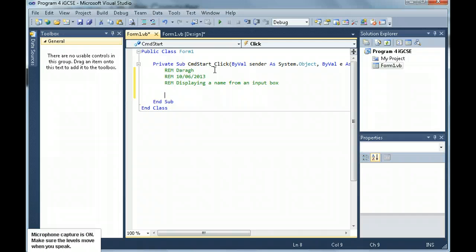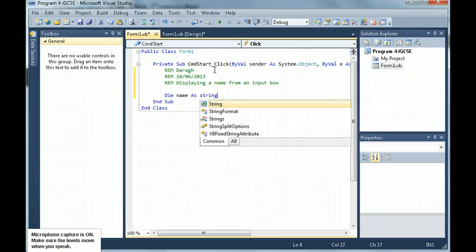So here we go. The code couldn't be easier. The first thing we have to do is make a variable, because when we enter the input box, we need to give that value to the computer. But this is not an integer. Because it's a set of text, a name, we're going to create a string. So I'm going to call it name as string.